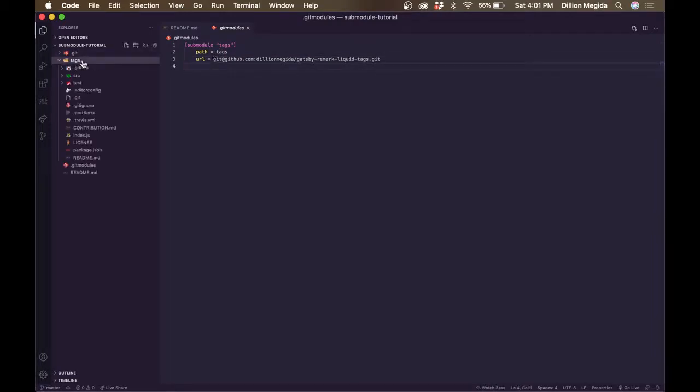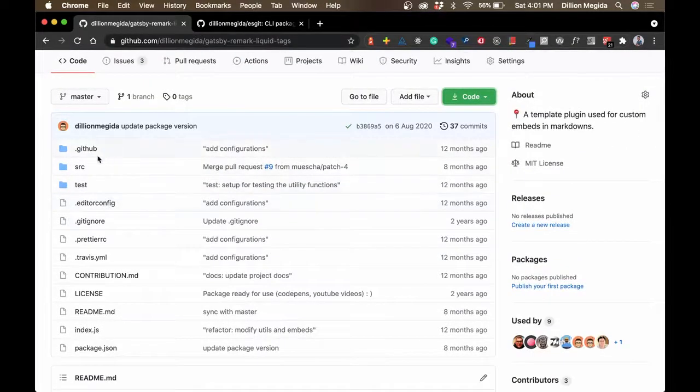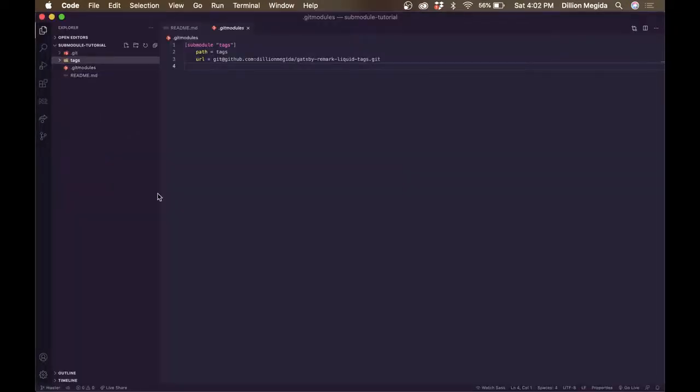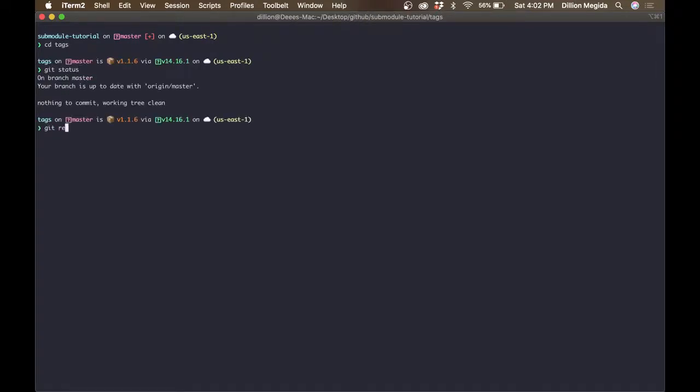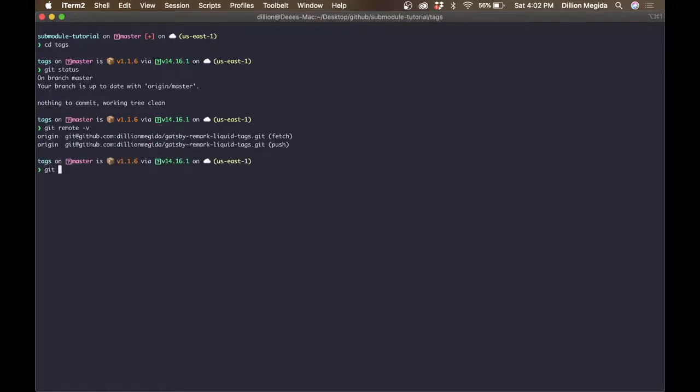And then we have the tags directory holding everything that it pulled from the Gatsby Remark Liquid tags. Over here we have .github, src, test, editor config, and over here we have .github, src, test, editor config. We can see here tags is a submodule, and as tags is a submodule, that means it's a Git project on its own, which means we can go into tags, run git status, and confirm the remote URL, which is pointing to liquid tags.